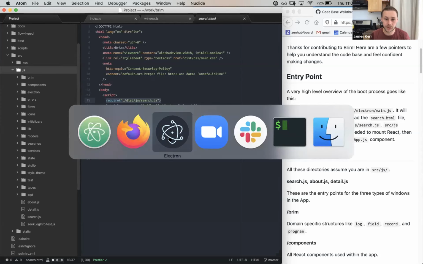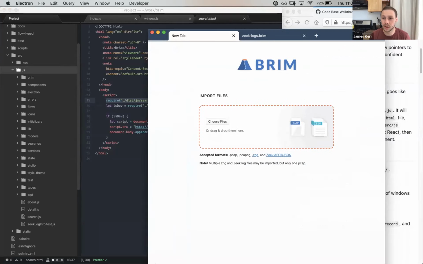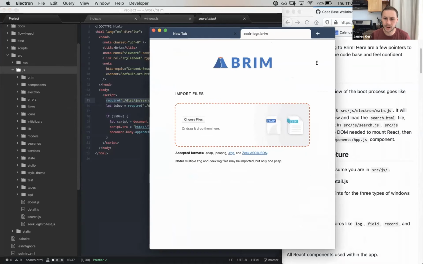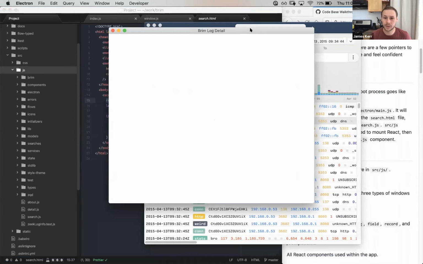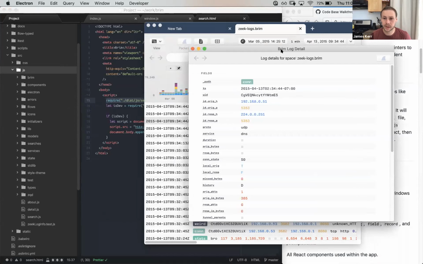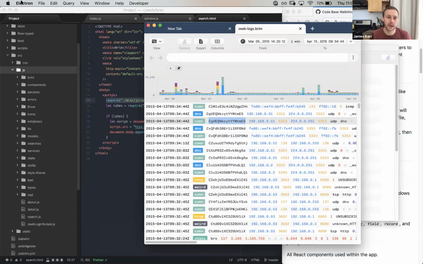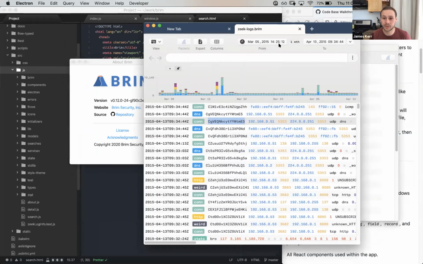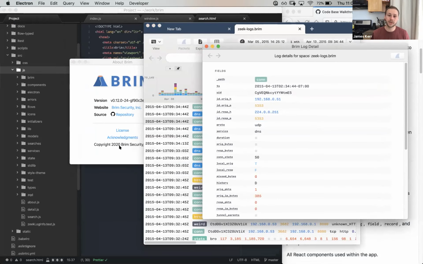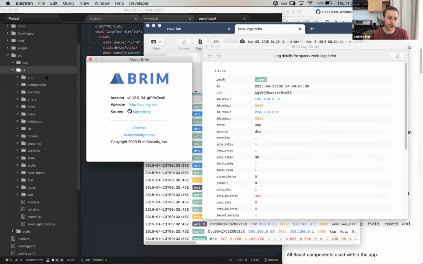And I guess I could show you those in the actual Brim app. So this we would call the search window. And then if I load up some data and I double click on a log, this is called the detail window. And then in the Electron, or in the app menu, I can click About Brim, and this is the About window. So this is it. These are the only three windows that we have in the whole app. But as we add more windows, they'll just live right here. The entry points to those files will just live right here in the root of the JS folder.